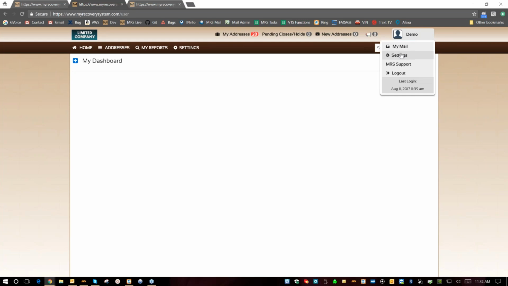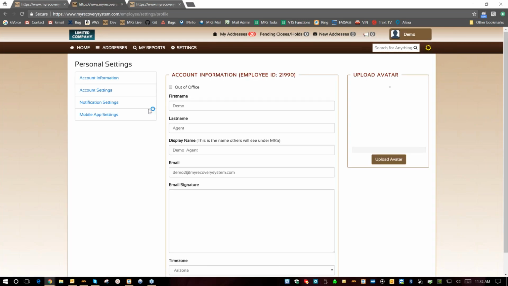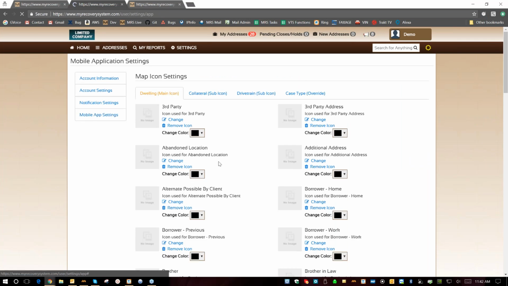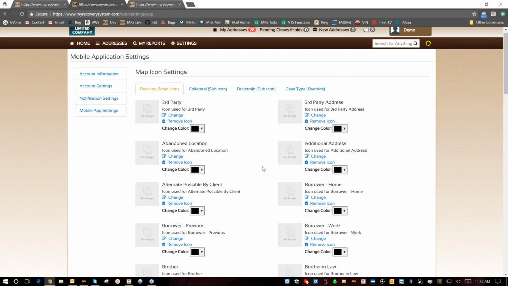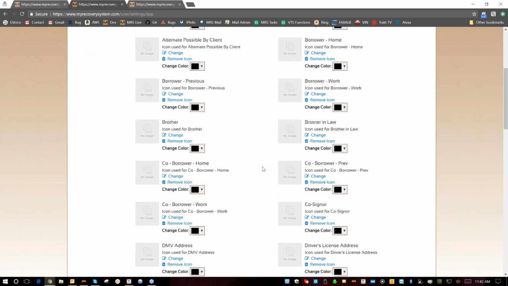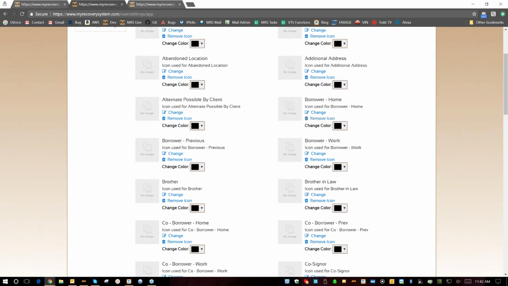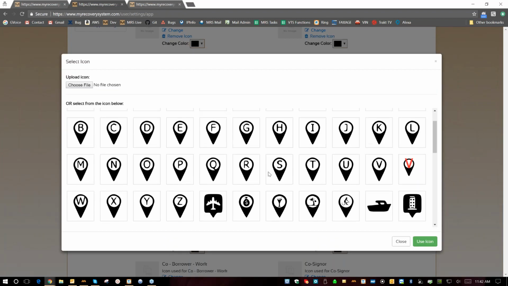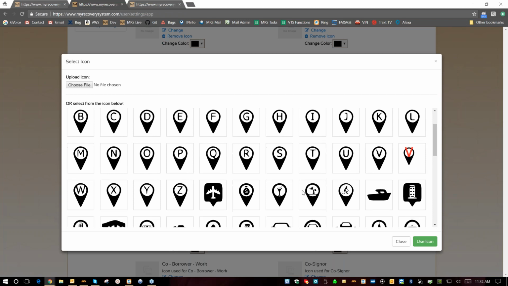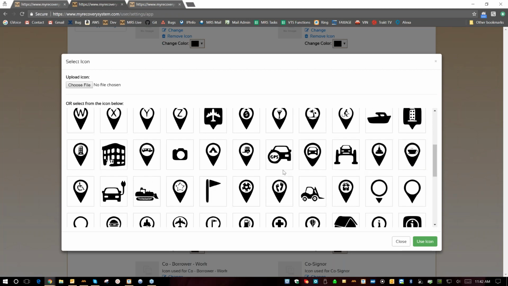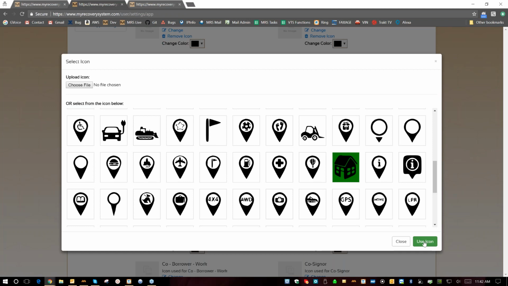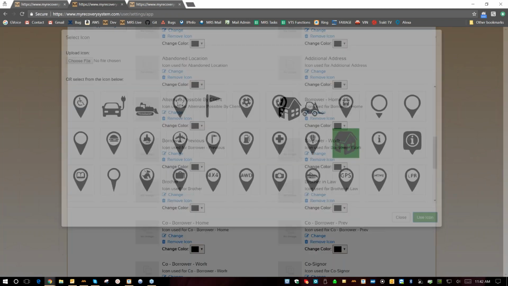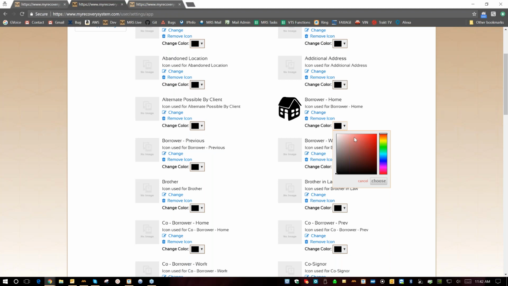But what we want to do is go into the settings of this agent, into mobile app settings, and look up, let's just say, borrower's home, and change the icon to something different. Where do I want to change it to? Let's just change it to this right here. And I'm even going to change the color to maybe blue.